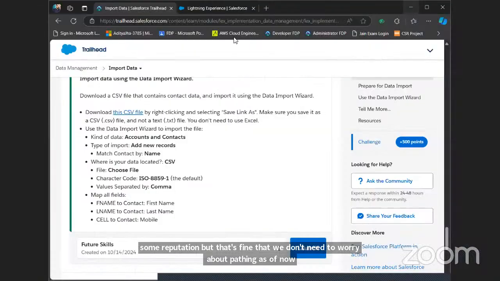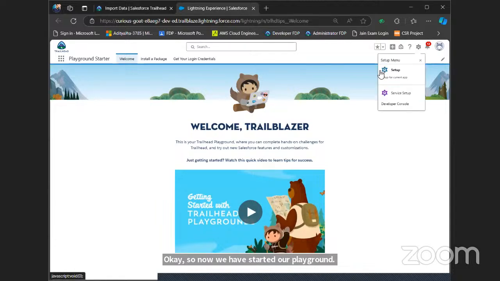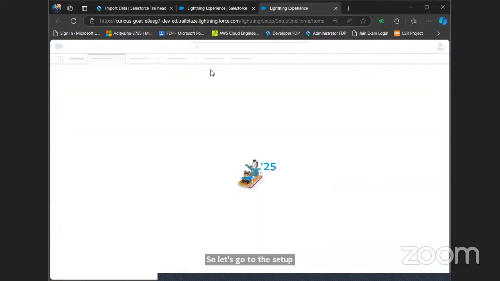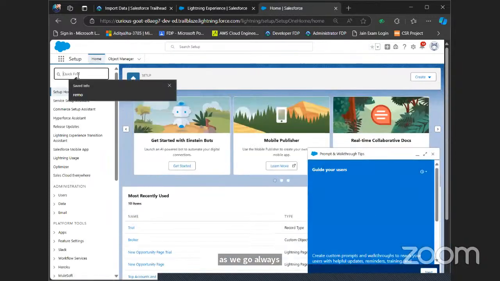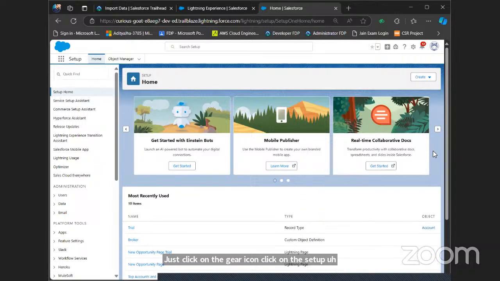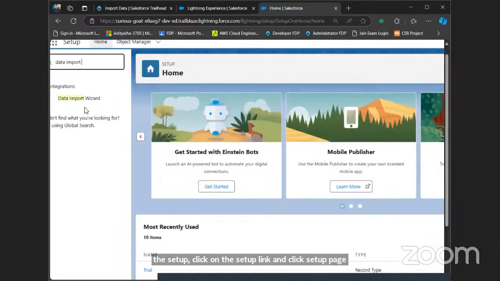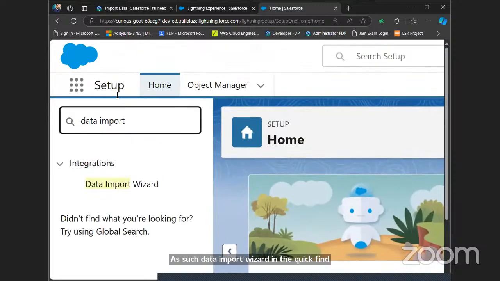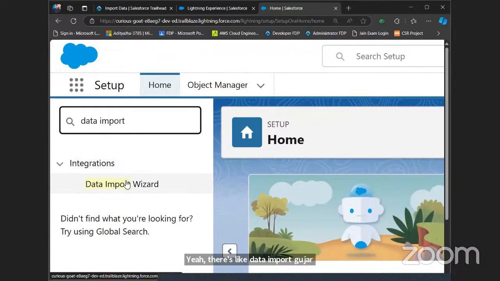Now we have started our playground. So let's go to the setup as we always do. Just click on the gear icon, click on the setup link and take the setup page. Now let's search data import wizard in the quick find box on the left pane, and select data import wizard.